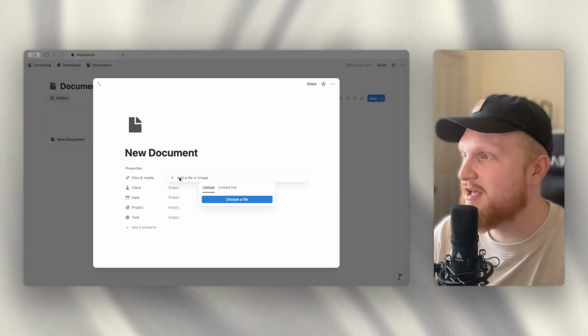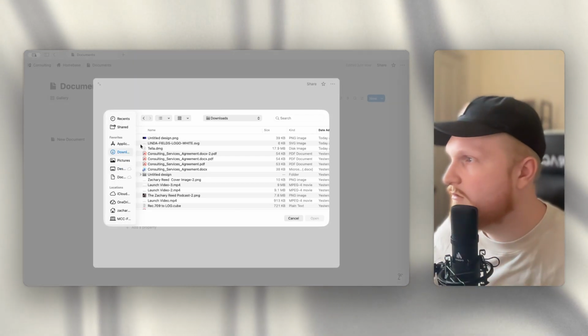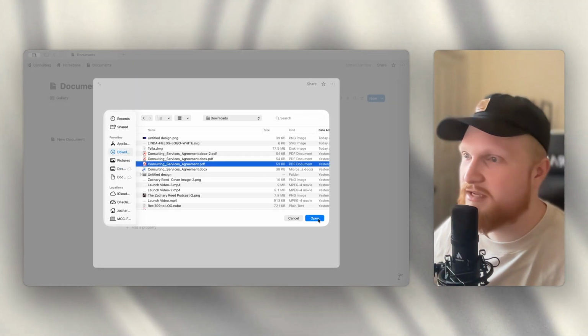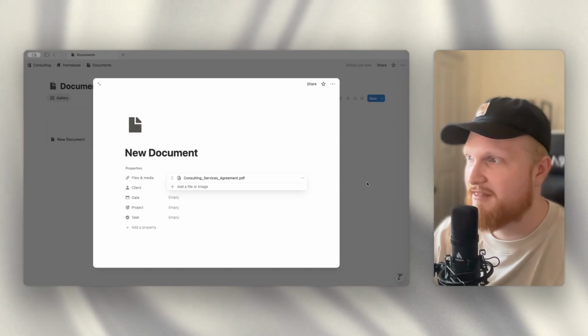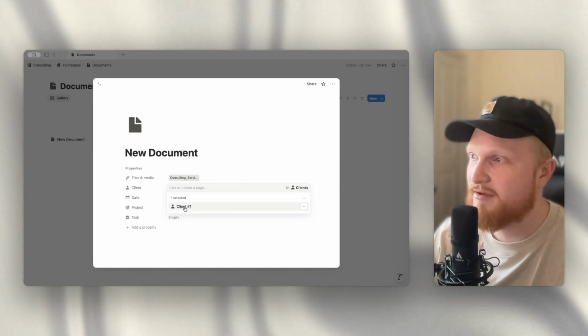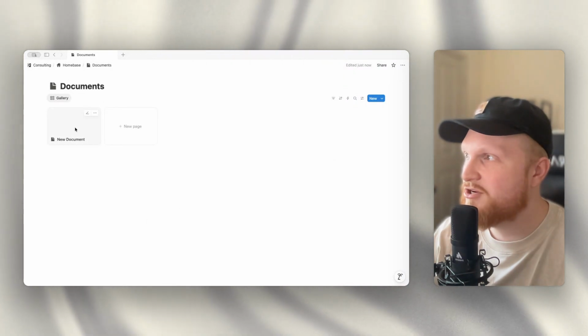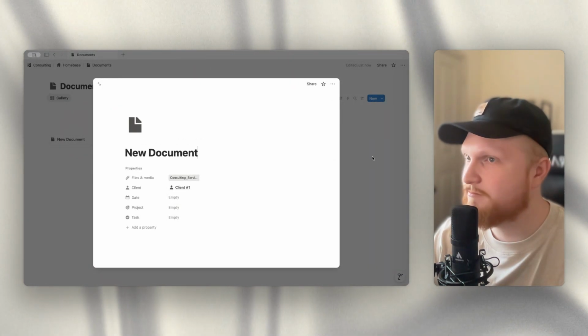And then if I just upload a random document here, let's do this consulting agreement. Now the consulting agreement is right there. I could assign this to our sample client by just clicking there. And now we have our new document, which is awesome.